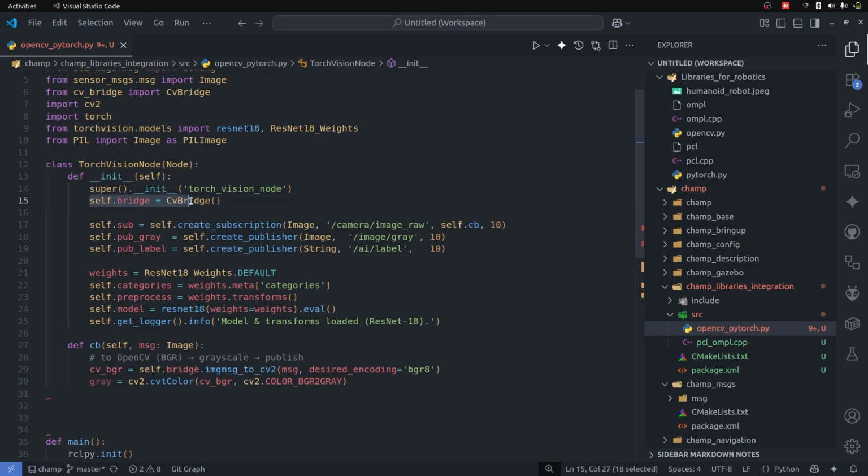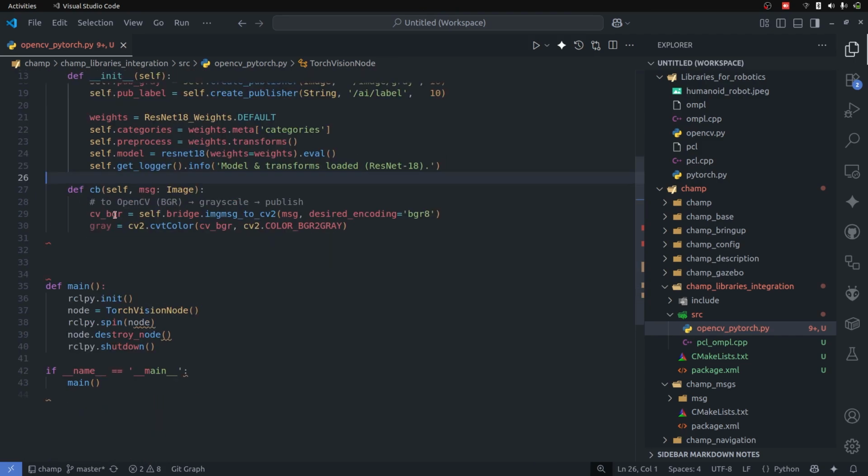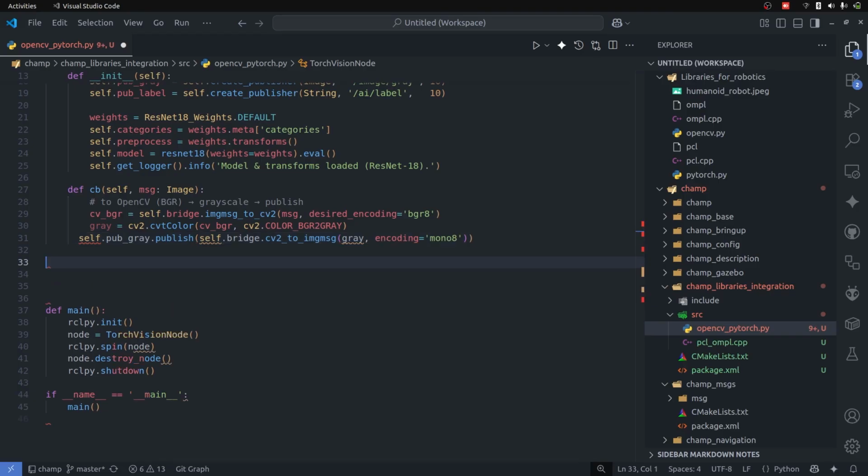And what it does is create a bridge between OpenCV and the ROS camera image. Other than that, there is a subscriber to get the image, a publisher to publish the gray image, and an AI label that outputs what PyTorch predicted. Same things as we did in the simple Python script of PyTorch. This callback is what we are going to work on. Up to this point, we are getting an image and converting it into gray. Next, we want to publish this gray image. Simply self.publish the gray image, and publish through the bridge by converting it so we can visualize it.